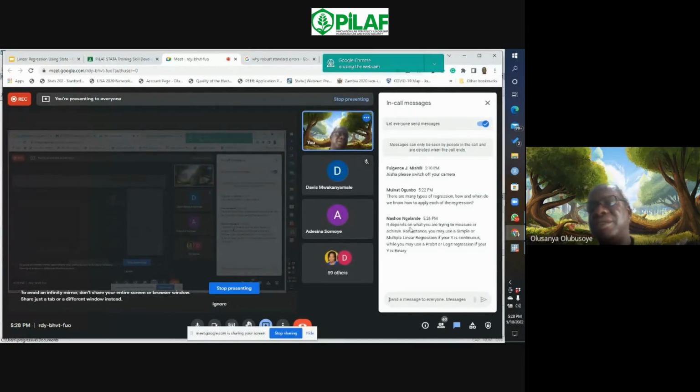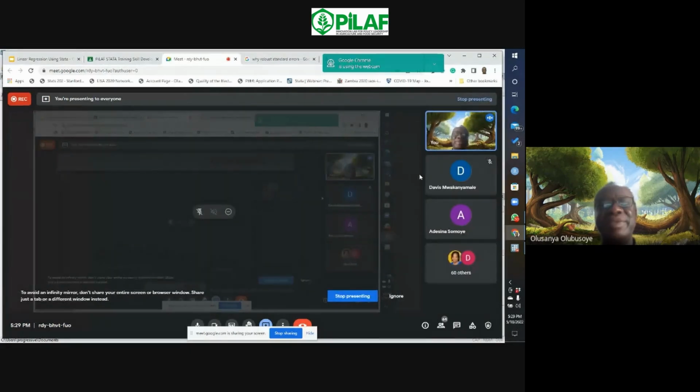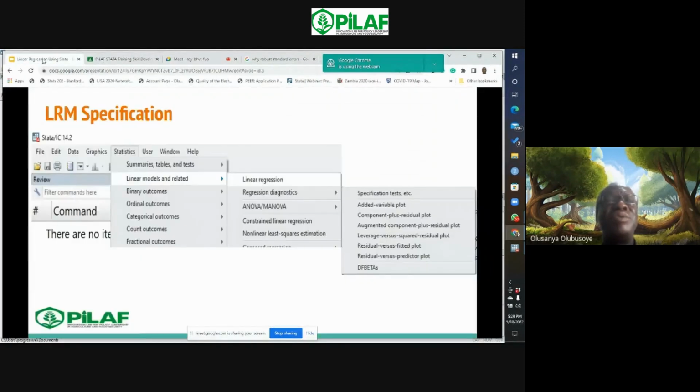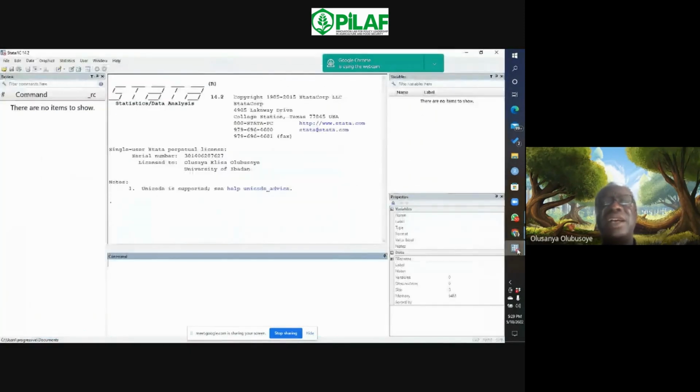Ngalande says it depends on what you are trying to achieve. For instance, you may use simple or multiple linear regression if your Y is continuous, while you may use a probability model otherwise. Thank you very much, Ngalande. Any other question? If not, let's move now to the Stata window.